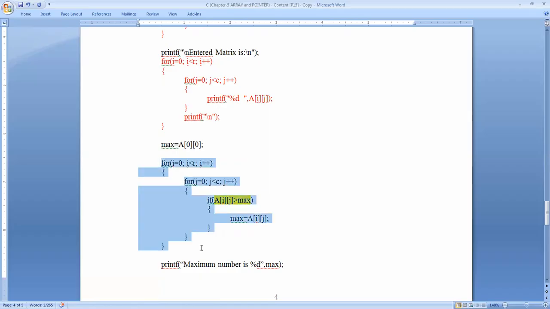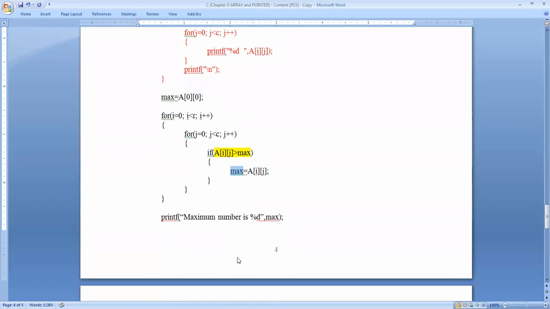If you continue within this nested loop, after traversing the entire 2D array, the max variable will contain the maximum or largest element from that array. That is the solution for this problem.